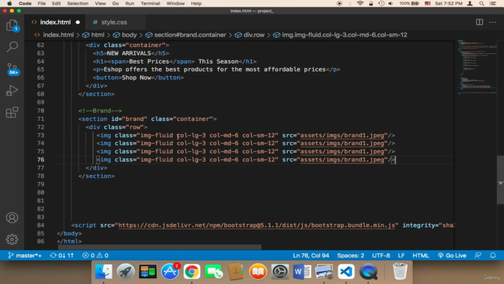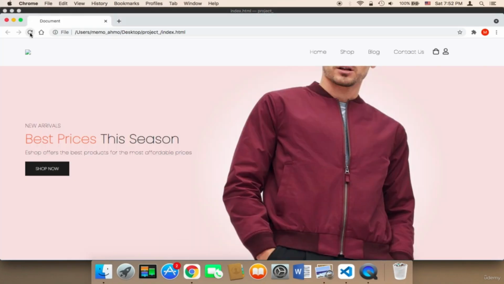So again here, col-lg-3 means that each image will take 3 columns. And since each image will take 3 columns and we can only have 12 columns per row, there will be 4 images per row if the screen is large. If the screen is medium, 6 columns for each item, which means that 2 images will be displayed per row. If the screen is small, only 1 image will be displayed per row. Let me now save and show you how it's going to look like.